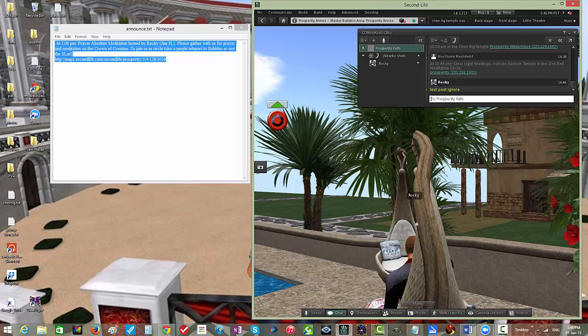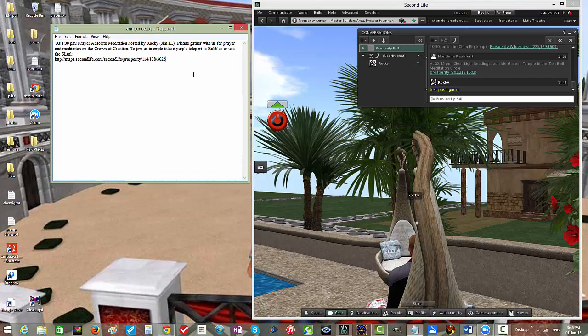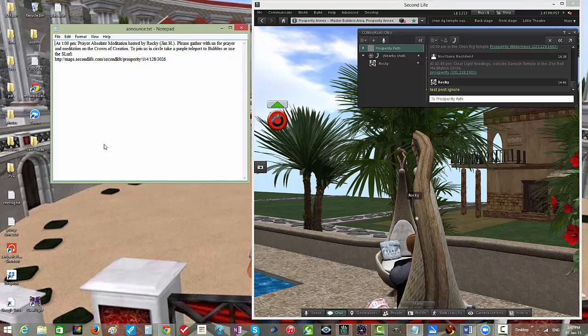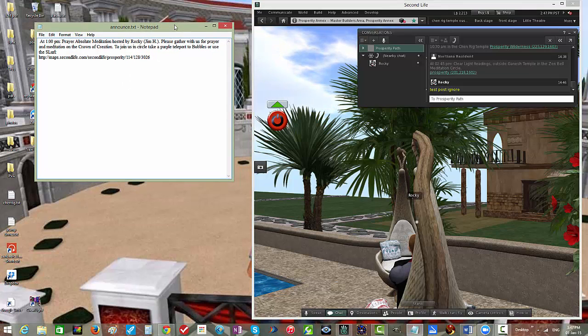Okay, so there's a few steps there. The nice thing about having these announcements in a notepad like this is you can save this, and once you've saved it you can close it, and then any time in the future you want to post that announcement, you can double click on it to open it up, find it on your desktop and double click that icon, and then just copy that text and paste it over into the Prosperity Path group.